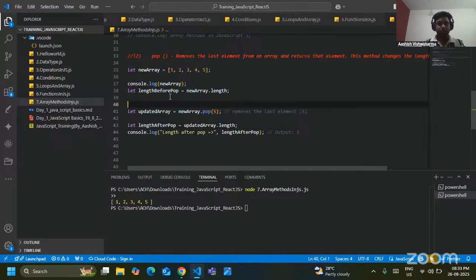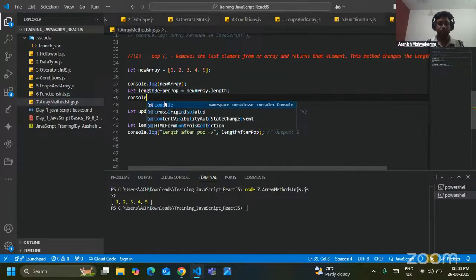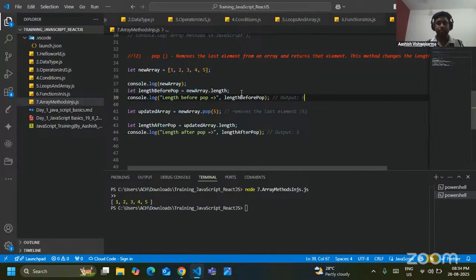And what we missed here, we just need to make a console log of this also. Console dot log, length before pop. Okay, so yeah, this is the old array. We are making just the console log of an array. So we can see here it is coming. So let me save the file.